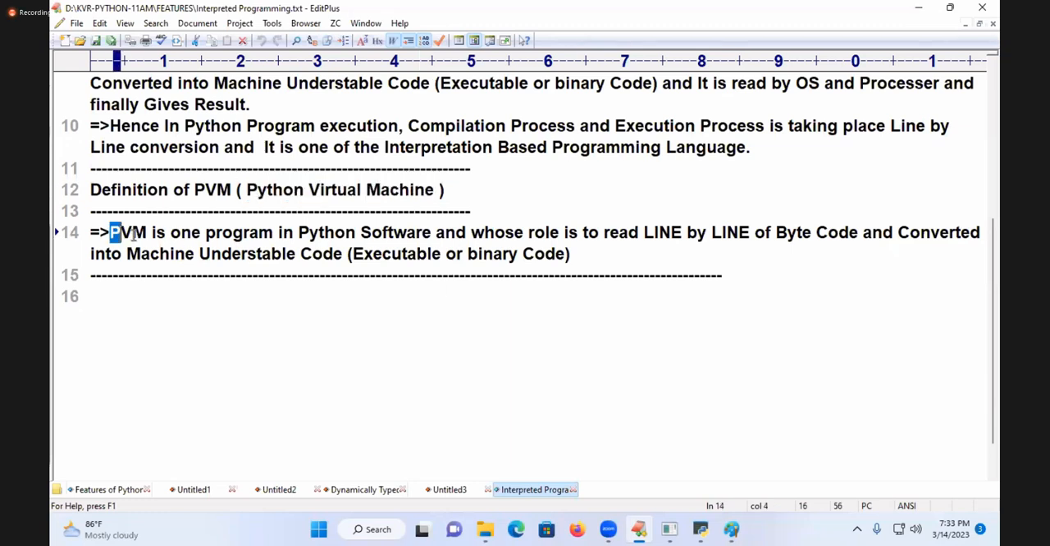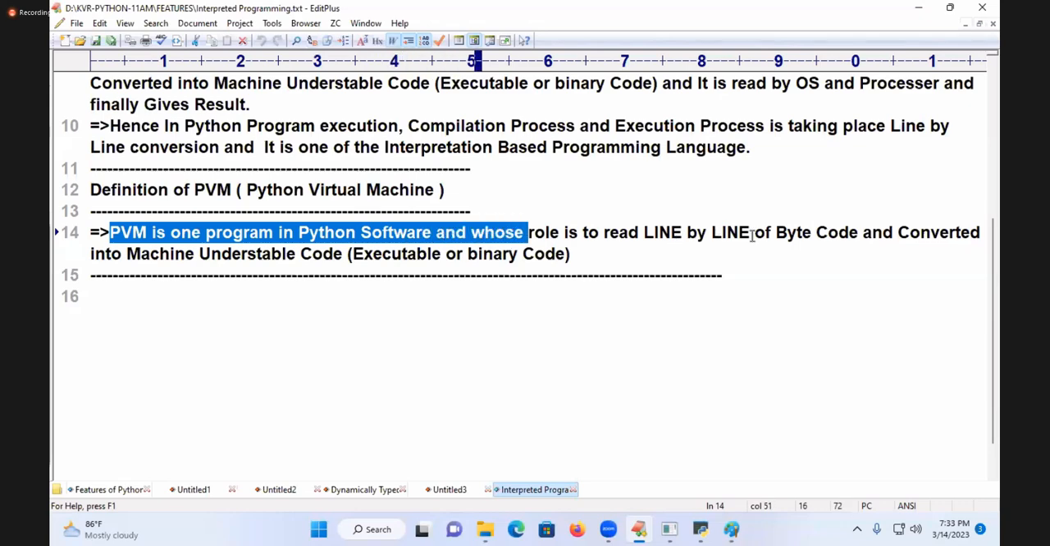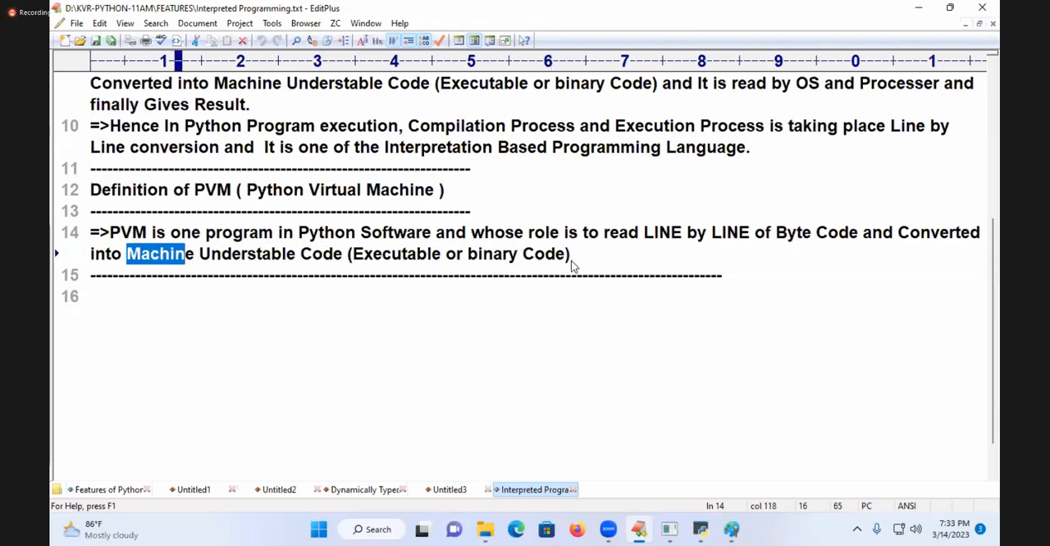Come on. What is PVM? PVM is one of the programs in Python software, whose role is reading bytecode line by line and converting it into machine understandable code, that is executable code or binary code.